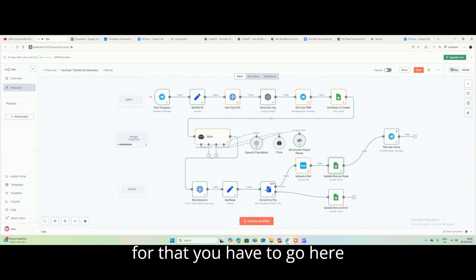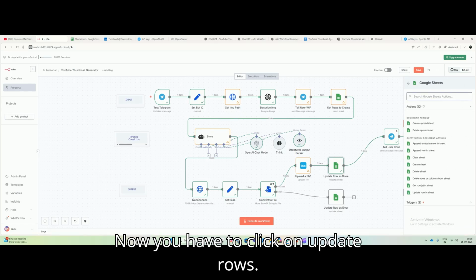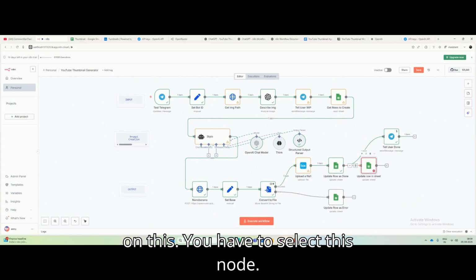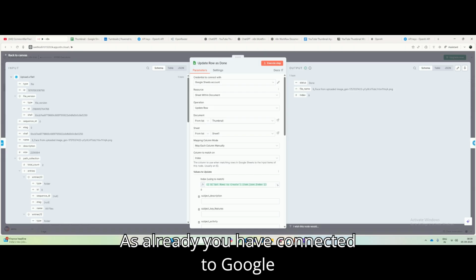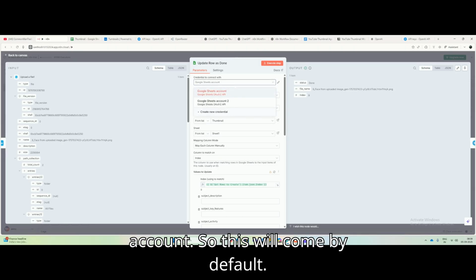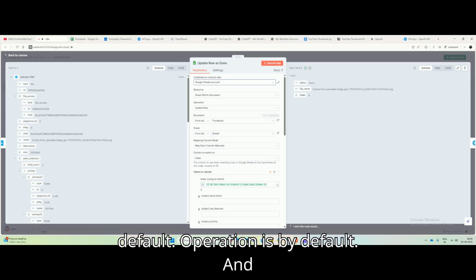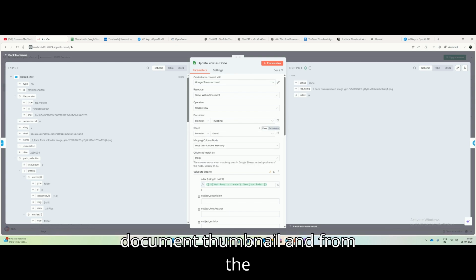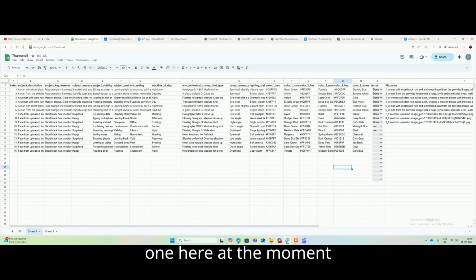For that, you have to go here again, Google Sheet. Now you have to click on update row in sheet. You have to select this node. Let me delete this. What configurations do we have to do? As you have already connected your Google account, this will come by default, and here the resource and operation are default. From the list you have to select the document thumbnail, and for the sheet you have to select Sheet1, because we are acting on Sheet1 at the moment.